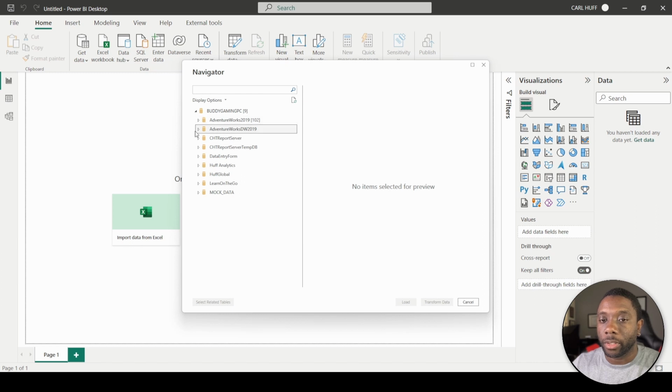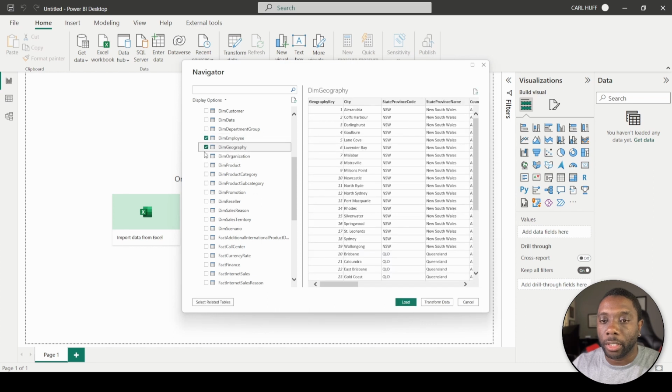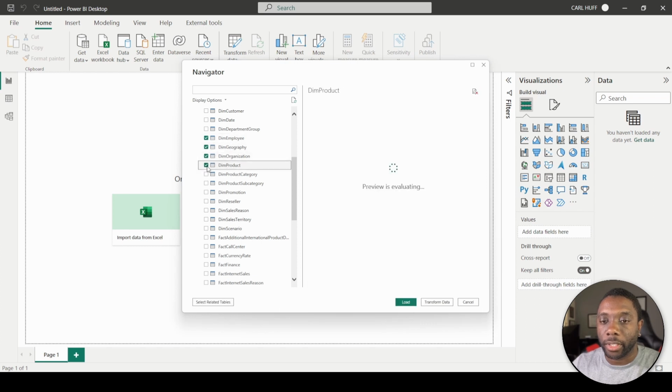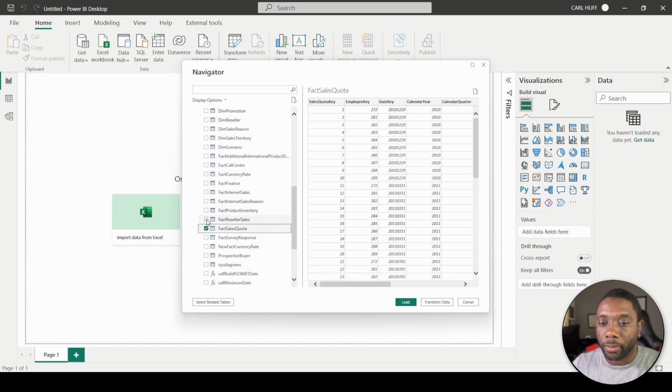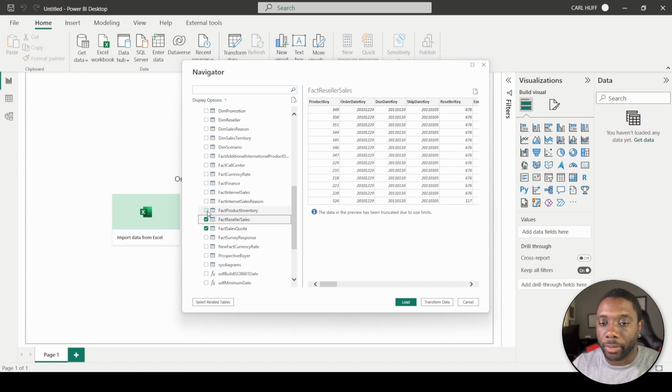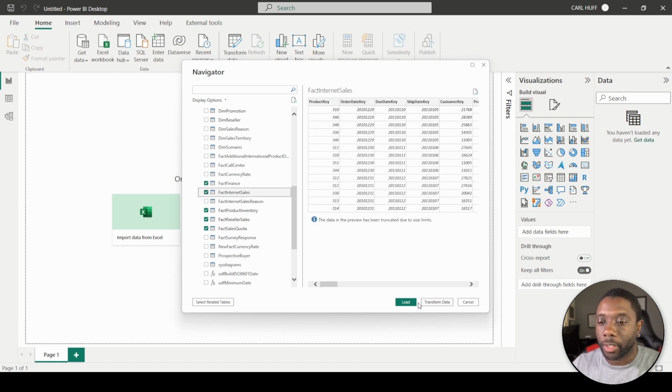So what we can do is come here and just pick the ones that we want. So let's just do employee, demographic, organization, product category, sub, and then let's connect to some fact tables. So let's just see if we can do some reseller sales, product inventory, so on and so forth. So we're going to connect these up.